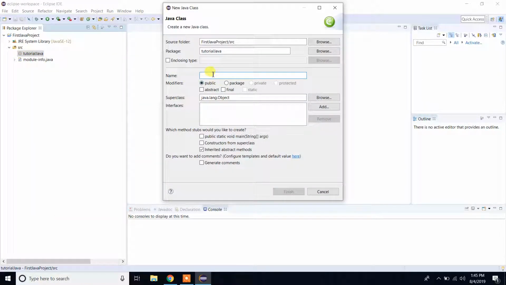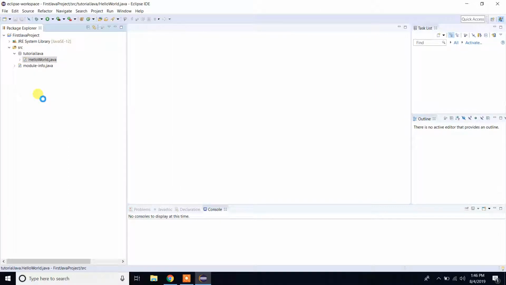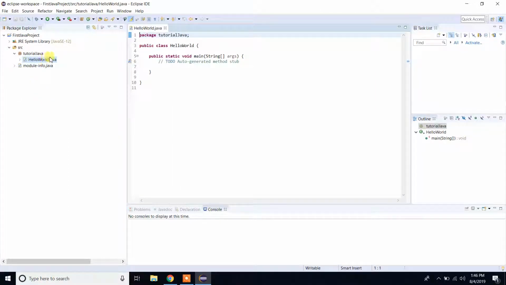So I'm gonna create a class, and the class is gonna be HelloWorld. Click on public static void main and Finish. So my class with the HelloWorld name is created: public class HelloWorld, under package tutorial Java.